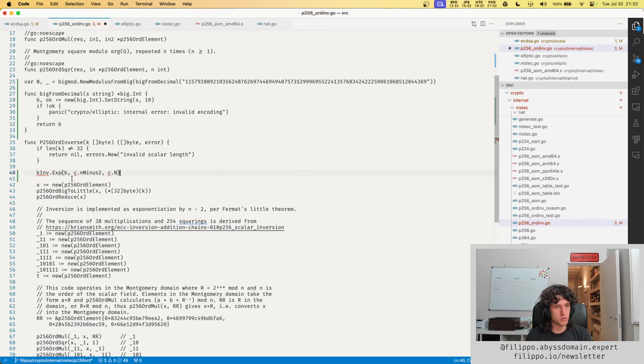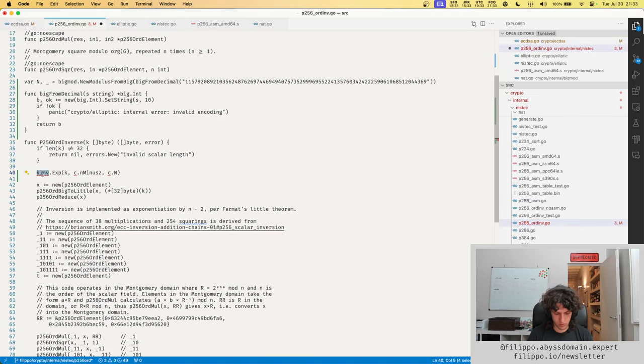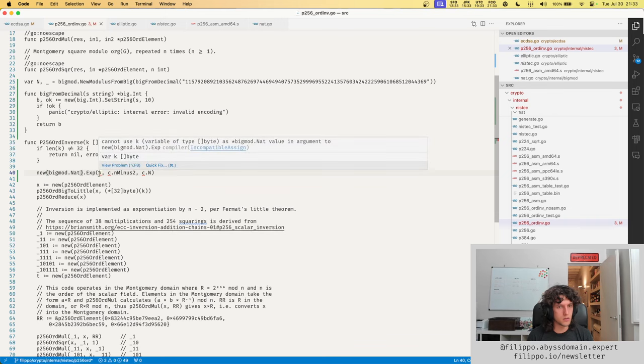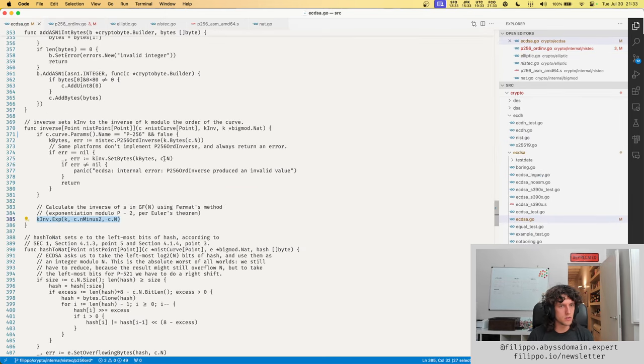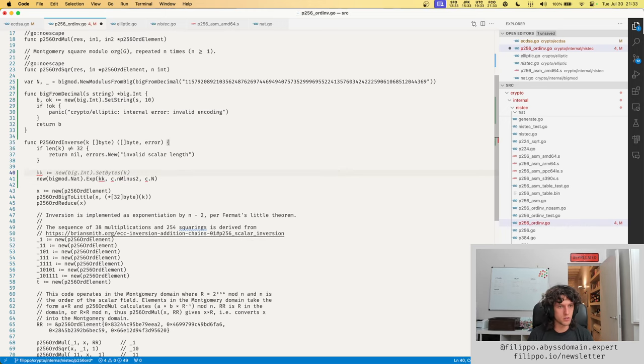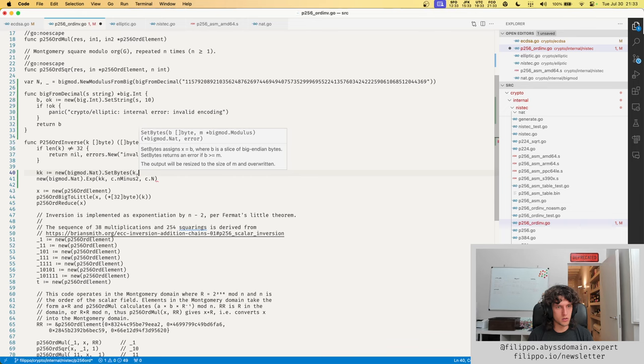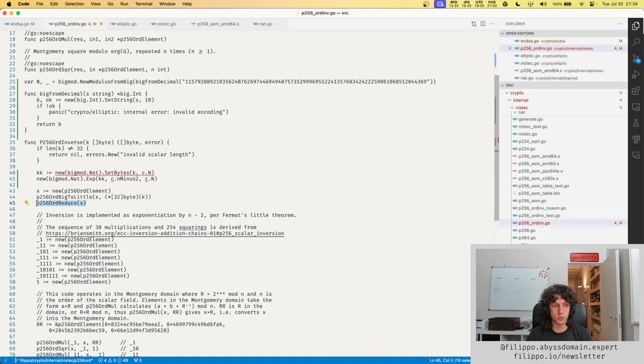So here we're going to do k inv is just a new big mod nat. K is supposed to be, we can do a set bytes on it. So we're gonna call that KK. Set bytes requires some modulus because it will check that it's not too high, which by the way is not okay to do here because we're supposed to reduce, as you can see from this call, but we're just benchmarking, so these will be tiny performance differences.